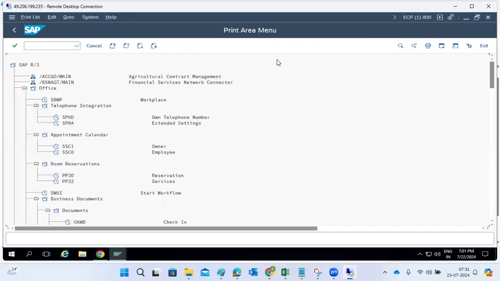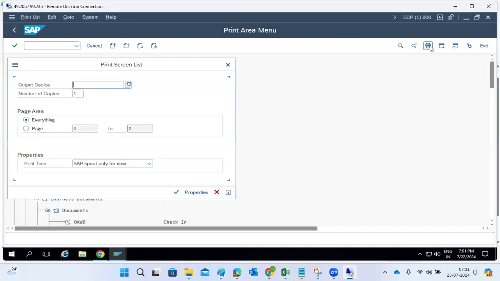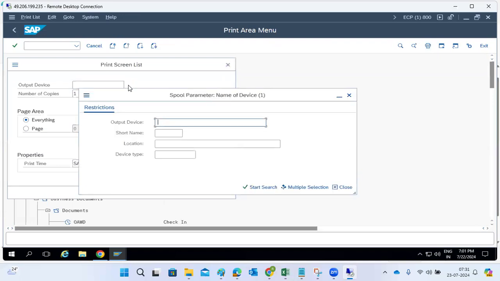So here, just to use the print, you can select the output device here. Output device means the printer, which printer you want to select. You can choose that printer and then click on the print button, and that will be printed here.